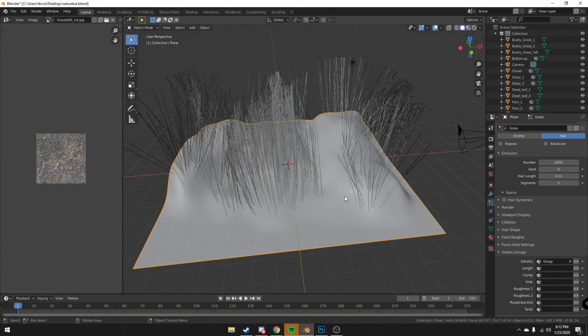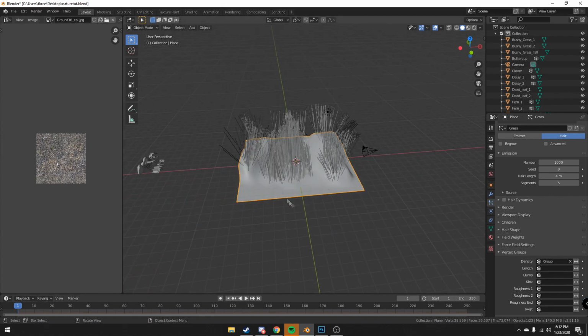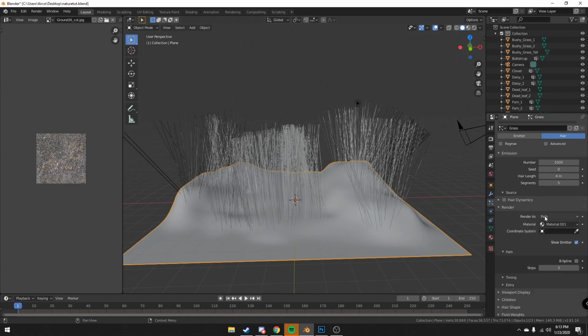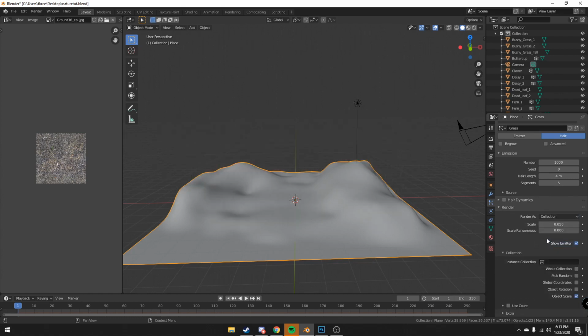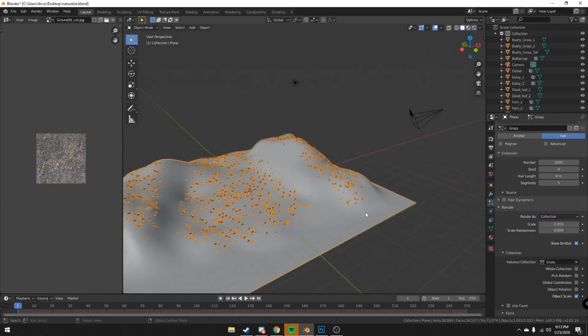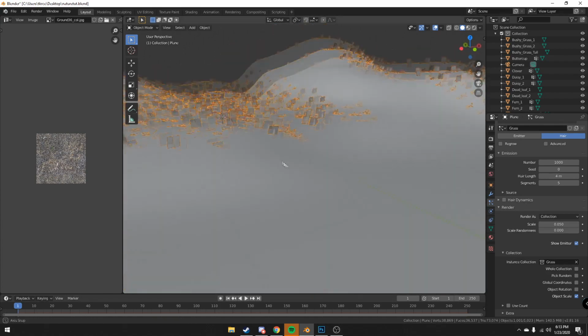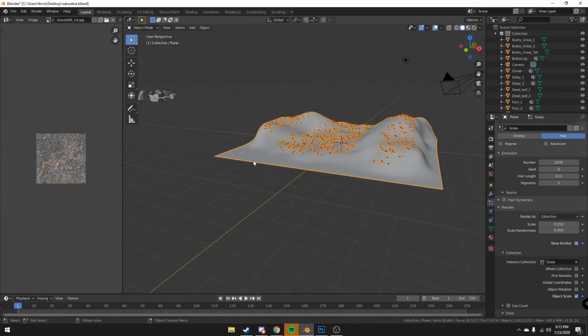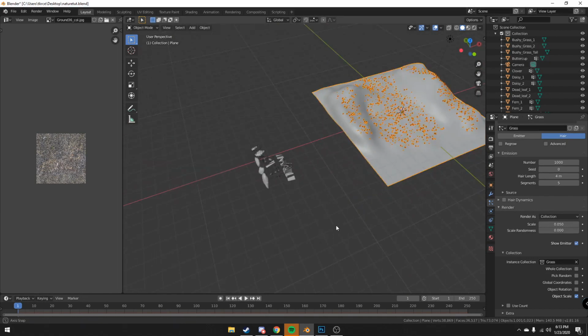So now to actually get it to show the grass instead of this hair, we go to render and go render as collection. Excuse me, we can see that we have this collection tab down there. And if we click instance collection and click grass, we see that all of our grass is here, but it's sideways.